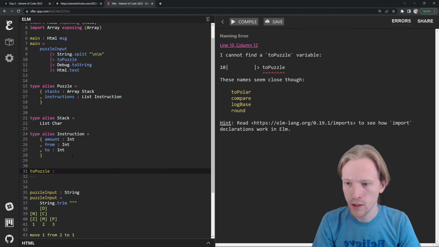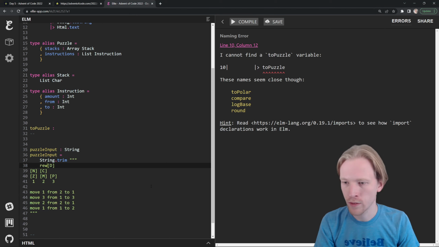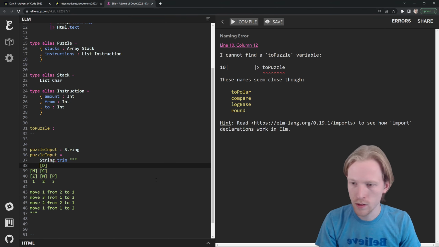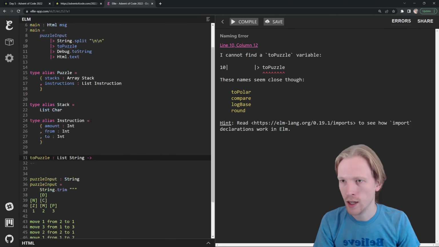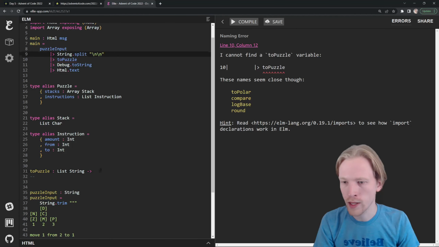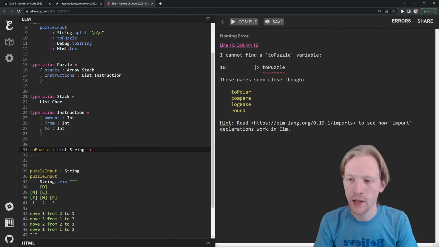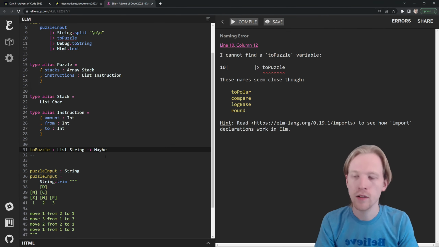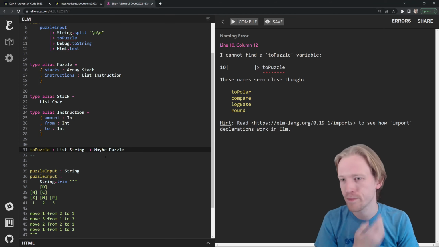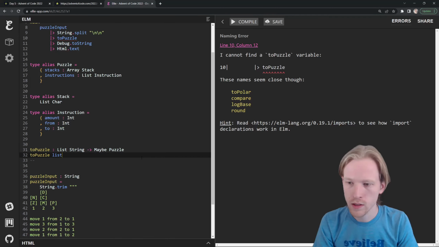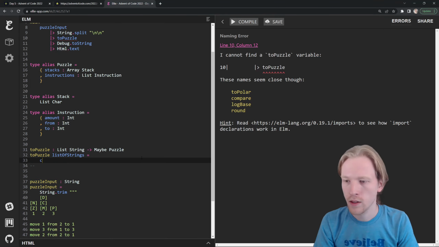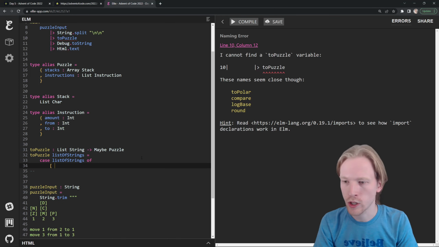So toPuzzle, not every input is valid. Like if this was the input, this wouldn't be a valid puzzle. So we're going to say that this takes a list of strings because we've split it already. There should always be 2. But it's going to take a list of strings and maybe we're going to get a puzzle back. So let's try that out. So toPuzzle, we're going to have our list of strings, and then in the case where we have a list of strings, we'll do some destructuring here.